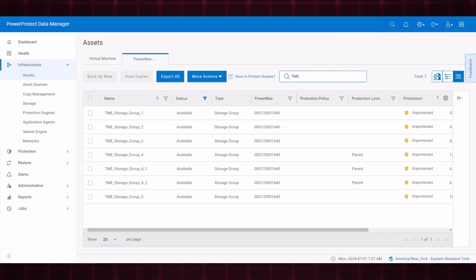You can change the protection level for parent storage groups if it is required based on protection requirements. If the protection level of a storage group is set to parent, only parent storage groups can be added to the protection policy and asset group. When we add a parent storage group, all of its child storage groups are automatically protected.